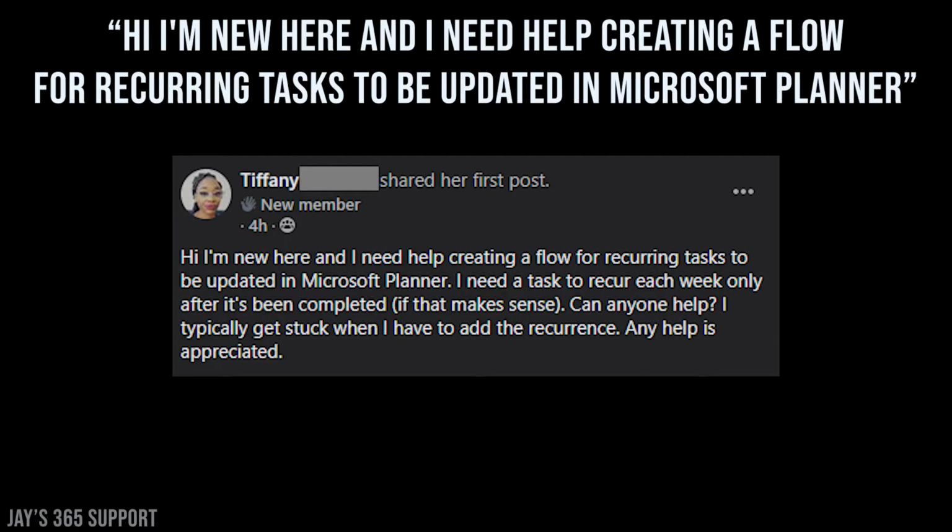She says, hi, I'm new here, need help creating a flow. Basically what she's trying to do, and after a little bit of back and forth, we establish that she's trying to create a new task in Planner, reoccurring every week. And so today we're going to take the assumption that she wants it to happen every Monday.